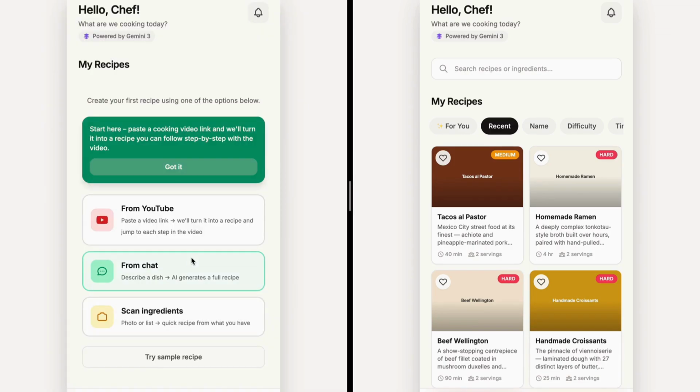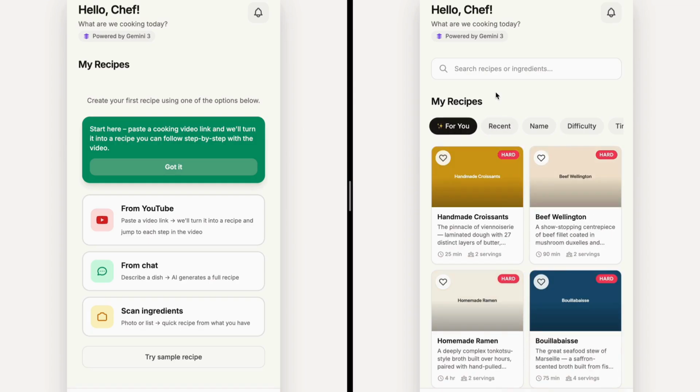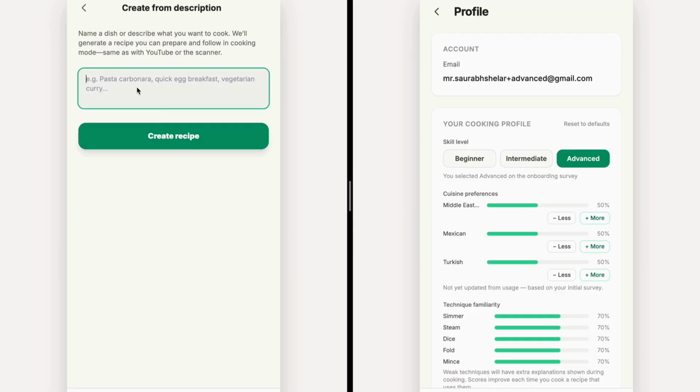Now I will bring both users side by side. On the left we have a beginner and on the right the advanced user. Both use the same version of the app but the experience is different. Now when they land on the home screen, the recipes are not random. The advanced user can see the recipes in the For You section. It's all personalized. The beginner doesn't have any recipe right now, so I will add one.